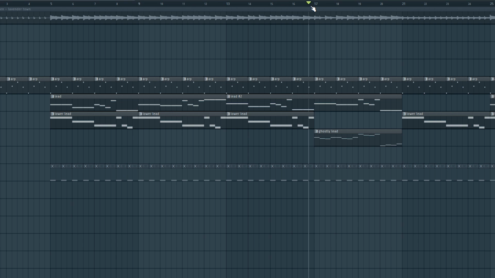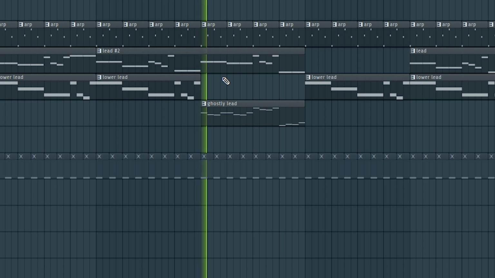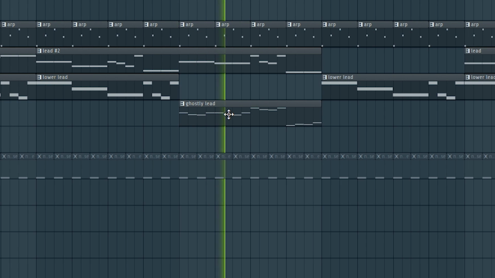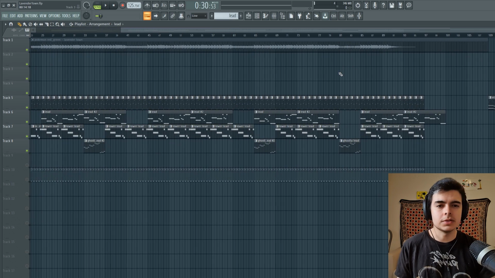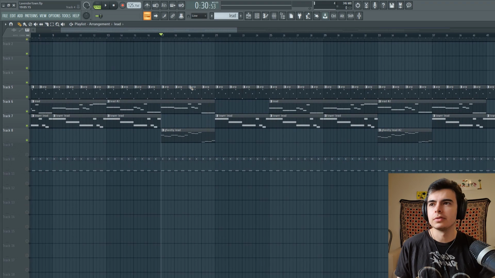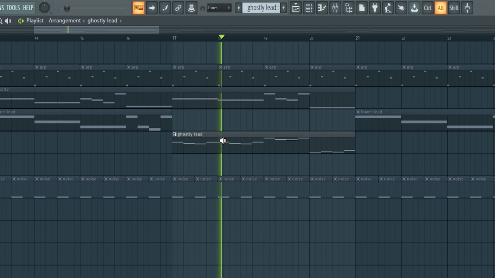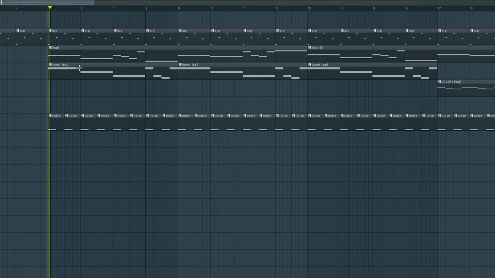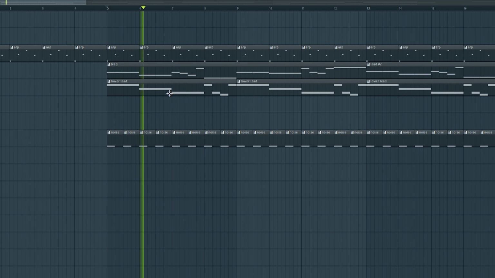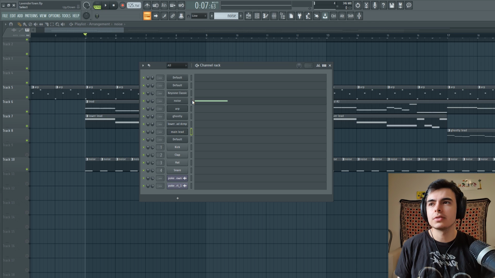Then we get this extra lead here. It's another extremely weird wave, which I also sampled out of the original track. I used the exact same method. Then there's a little bit of noise. That's just the noise from Citrus.